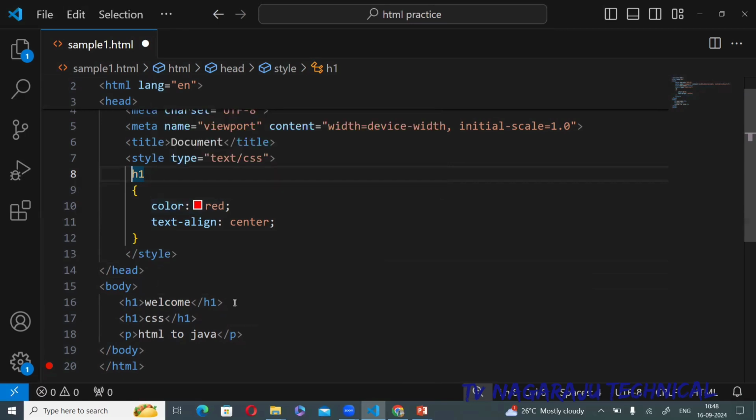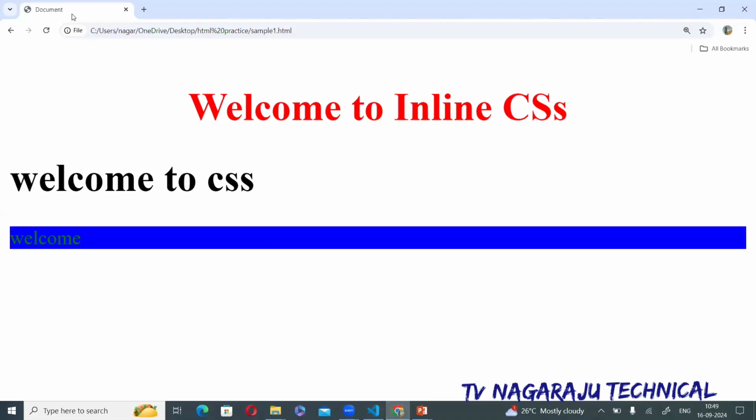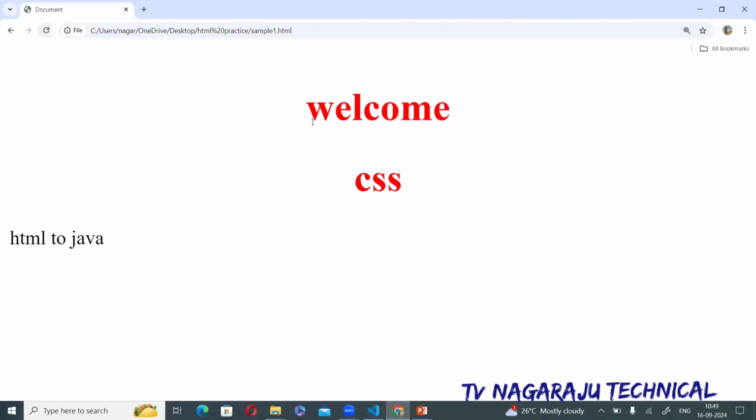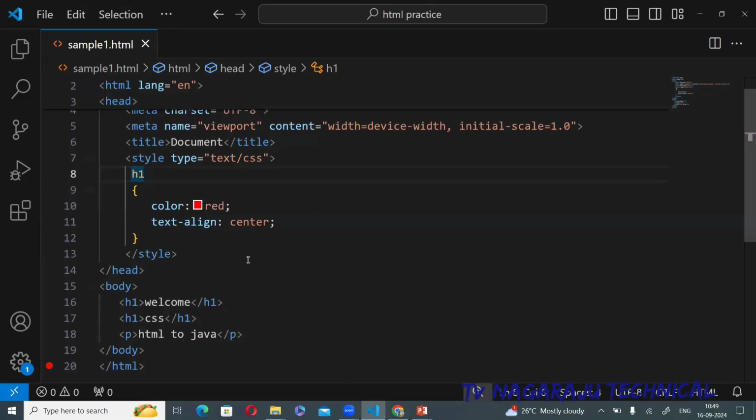Previously, that was applied to a single H1, but here it is applied to all the H1, but it is not applied to the P tag. Refresh. See, the first H1 property is applied, the second H1 property is applied, but the third H1, the property is not applied. You clear? This is internal.